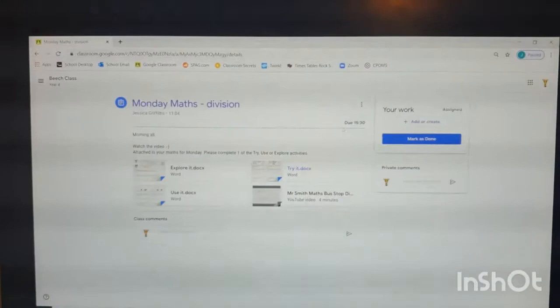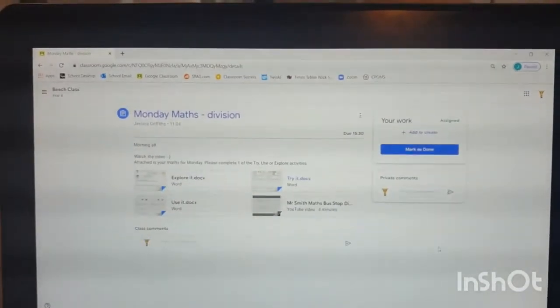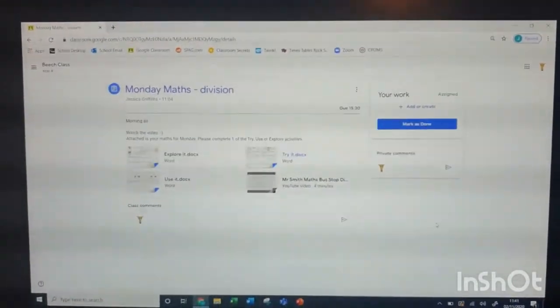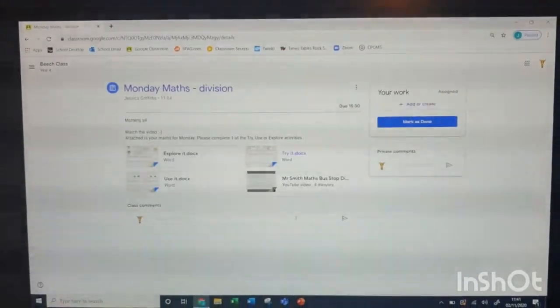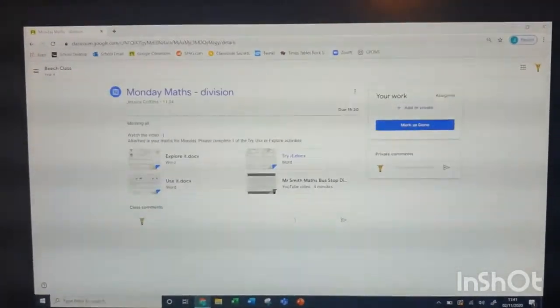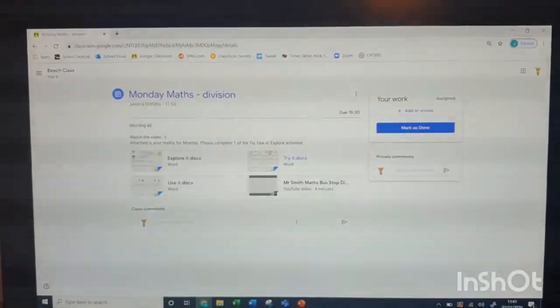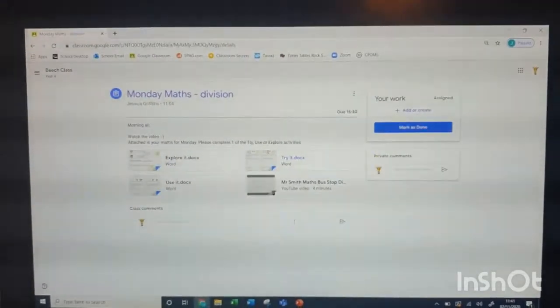Actually, before I show you how to upload that work, I'm going to show you how to communicate with your teacher if you are struggling with the work. This box down here says class comments. If you comment on here, it will comment onto the assignment and everybody will be able to see your comments.